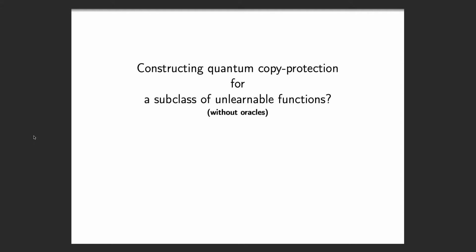So now the natural question is, we cannot construct copy protection for all unlearnable functions, but can we actually construct copy protection for a subclass of functions, right? And we already know some results in the oracle model, so we can ask whether we can get such a result in the plain model, without using any oracles. And there has been a lot of effort in the last decade towards resolving this problem. It seems like a very hard problem. We still don't know how to do this, even for very, very simple unlearnable functions, a very, very simple class of unlearnable functions.